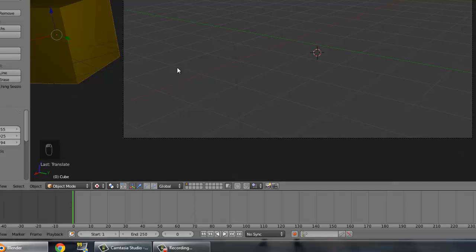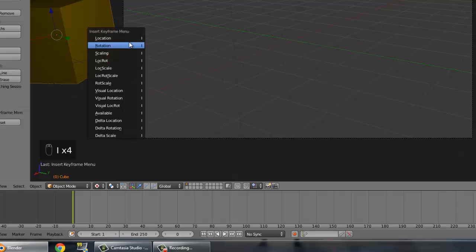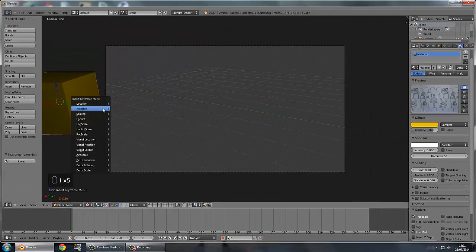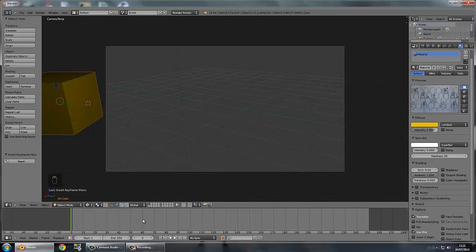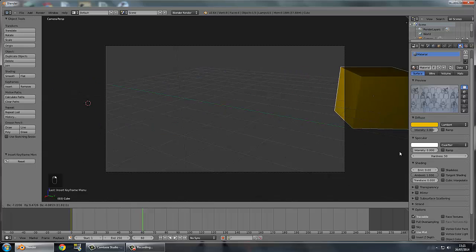Now what we're going to have is the cube, and it's going to go from this side to this side. So this is just the simplest of animations. So we're going to press I on the thing. When you've had the cube, select I location, and then click I rotation, and then click I scaling, and then we're going to go to frame 60, and we're going to move it to the other side, and we're also going to scale it down.